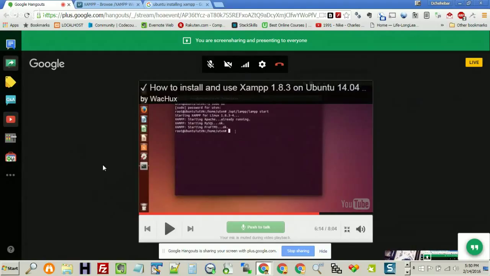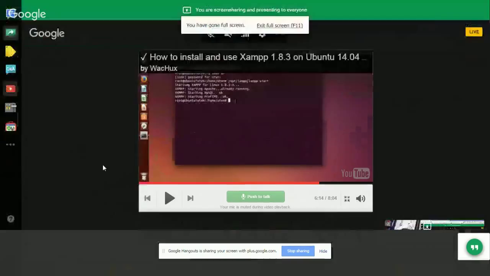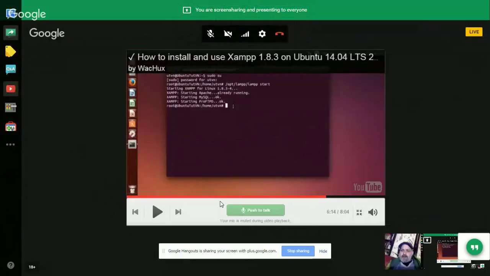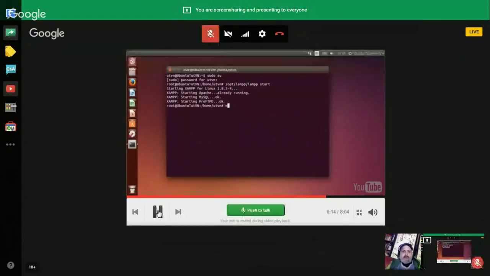Oh, I missed the bracket in front of OPT. Perfect. That's good that you missed it. Okay, I started the Apache server. Apache server started.